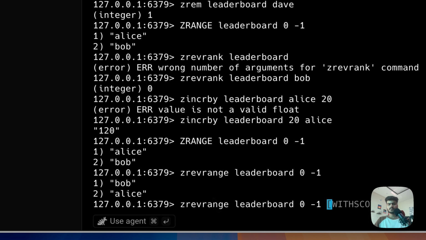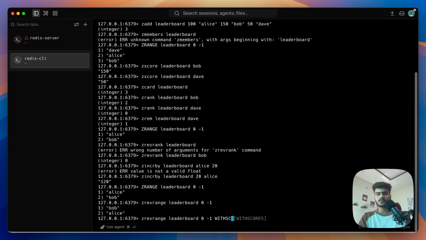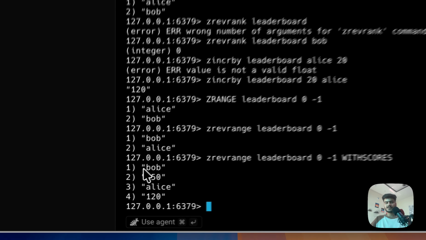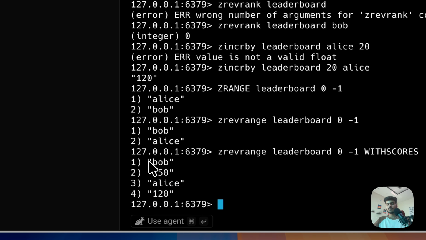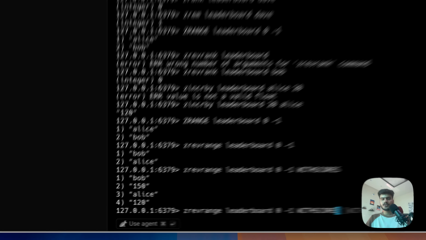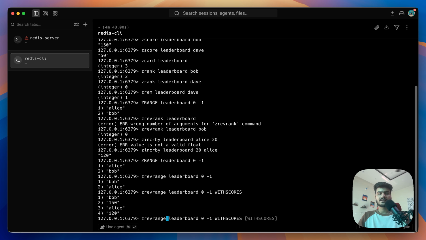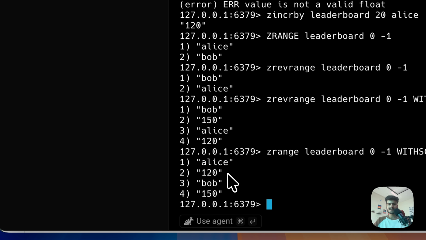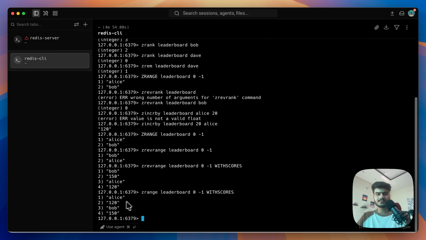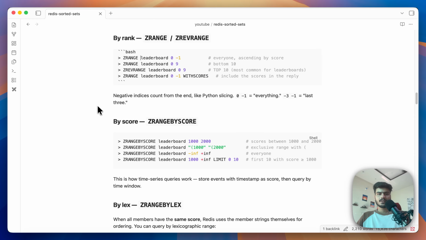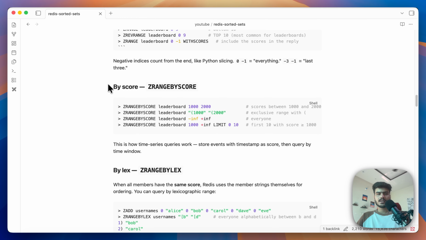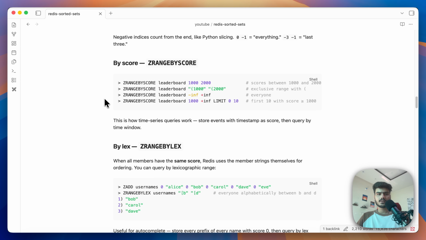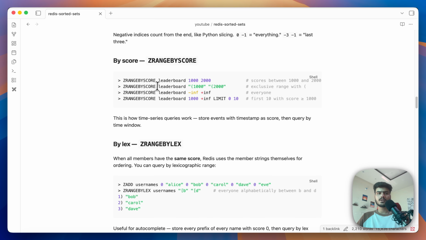You can even, let's say if you want to see the scores as well, do WITHSCORES. So Bob has 150 score, Alice has 120 score, so that's why Bob was at the top, right? Cool. But if you don't use ZREVRANGE, you just use normal ZRANGE, you see you get Alice at the top because by default a sorted set is sorted in ascending order, right? So yeah, I think we discussed all the commands.